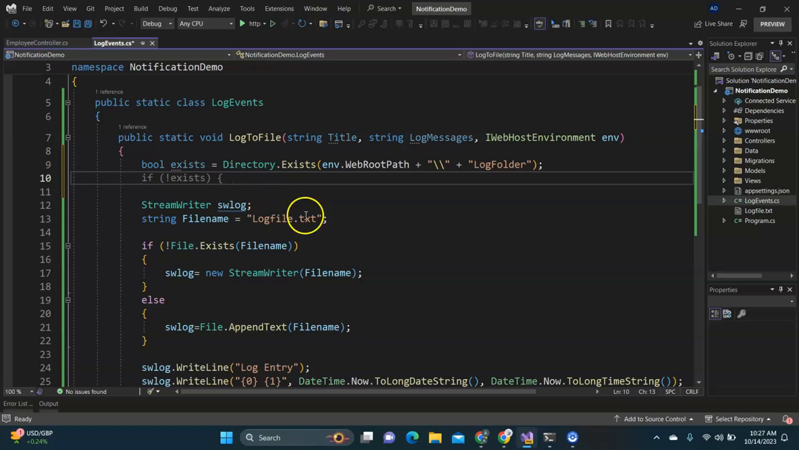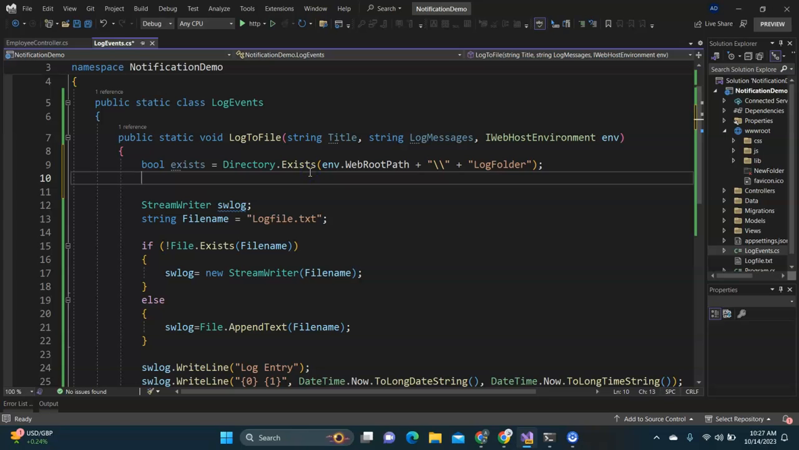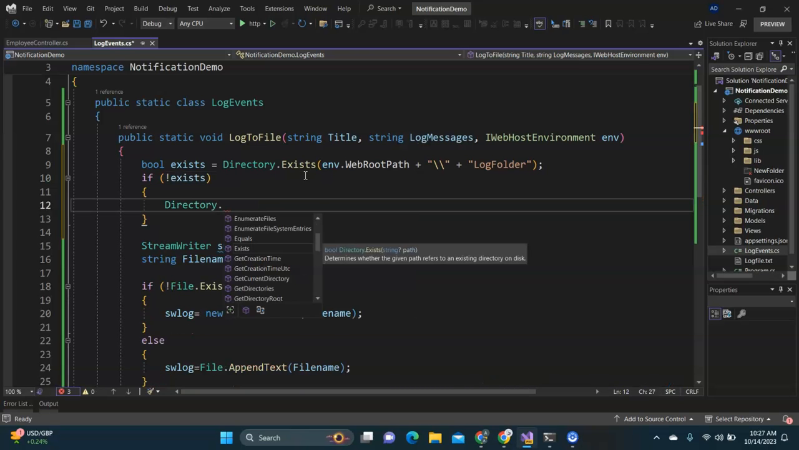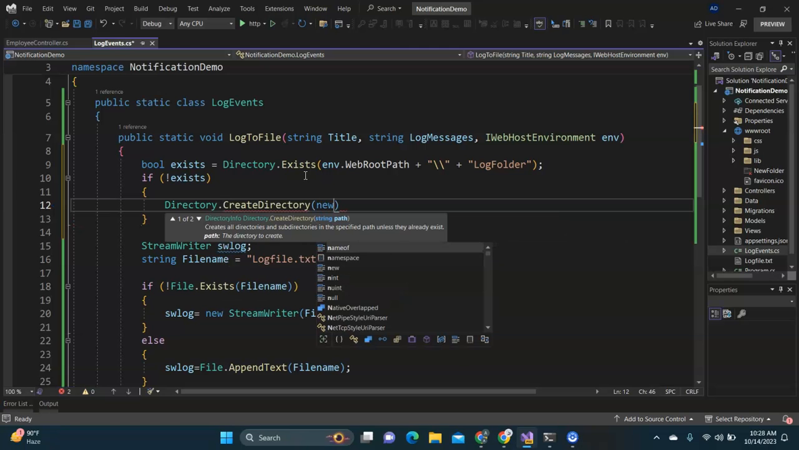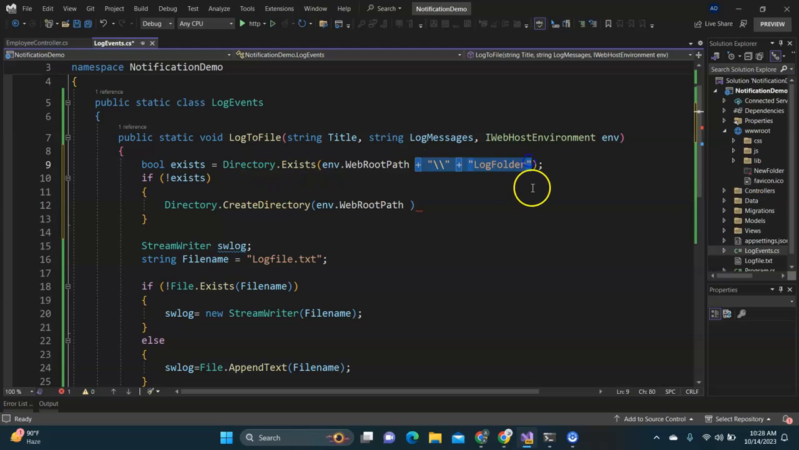This is something that we are going to create in our root directory. We are just checking whether the log folder is there in our root directory. It is not there currently. If it is not there, we are going to create it. We are going to say Directory.CreateDirectory, and here I'm going to say env.WebRootPath, and I'm going to copy this because we are going to create this folder. So this is the first enhancement we did.